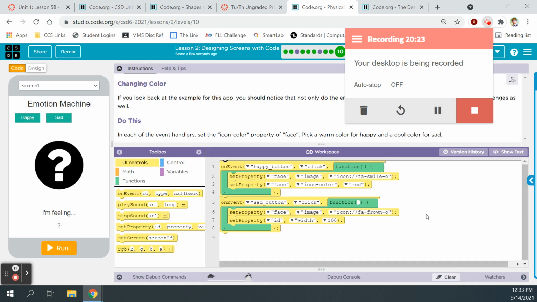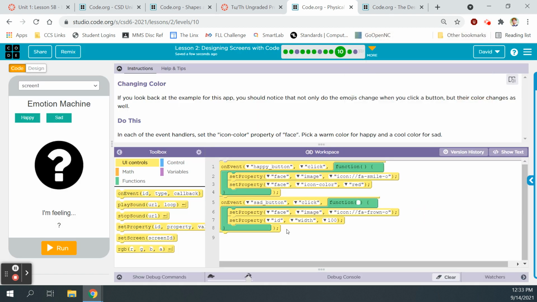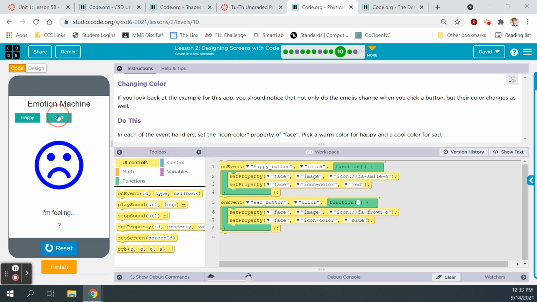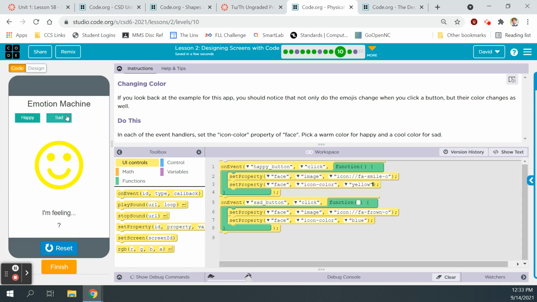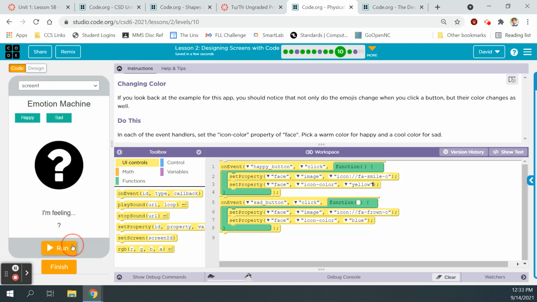All right, we're back in business now. So we're changing the face icon color when we click the sad button to blue. So run, sad is blue, happy is red. What happened? Yellow. Reset, run, happy, sad. That was weird. Okay.